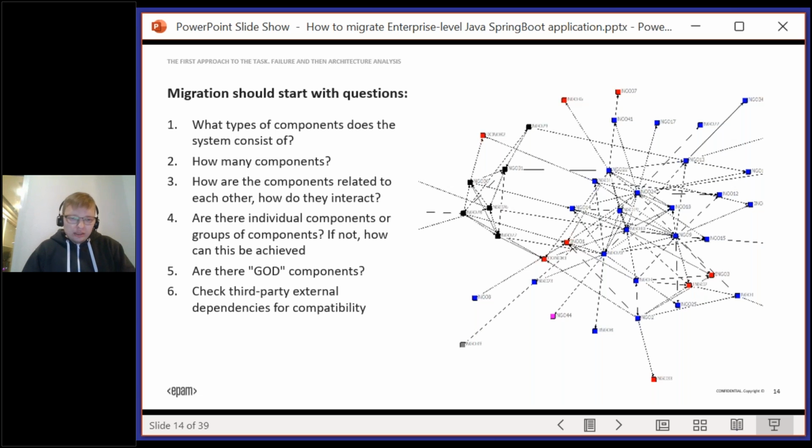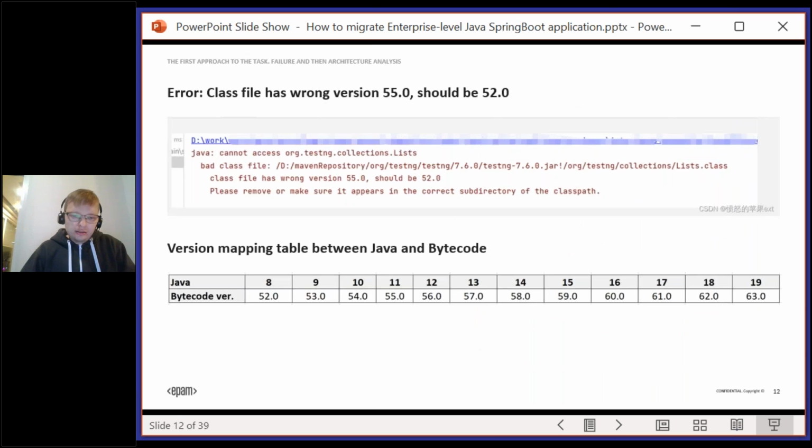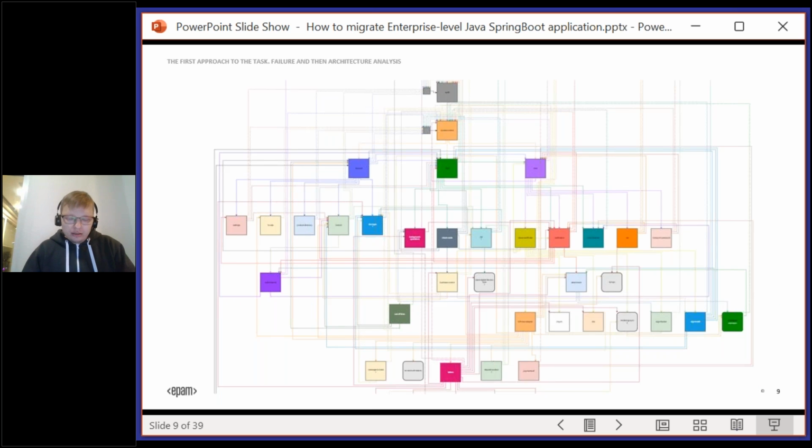You also need to analyze if you have god components. These are components that many others depend on. You may have noticed on the slide with the diagram that there were god components on which many components depend, at the top of the slide. You can see two big squares and two smaller additional squares.